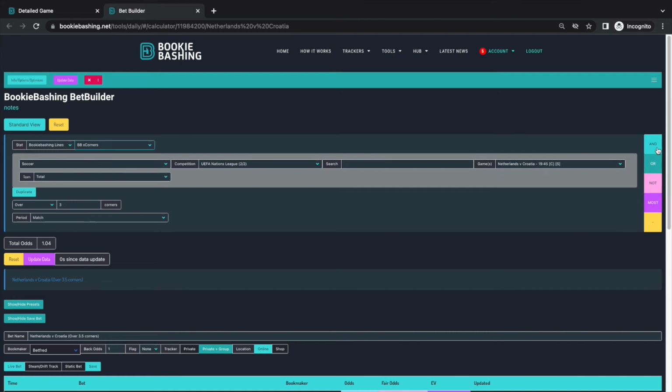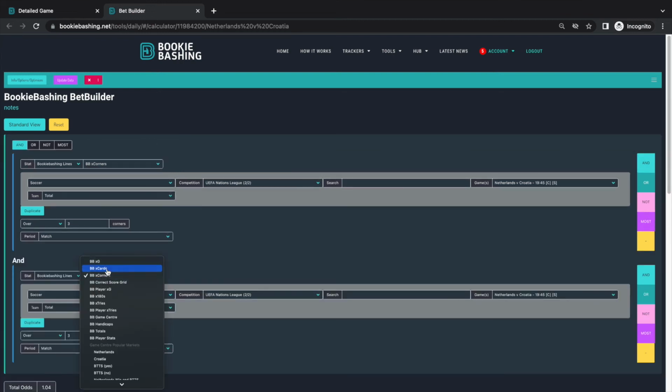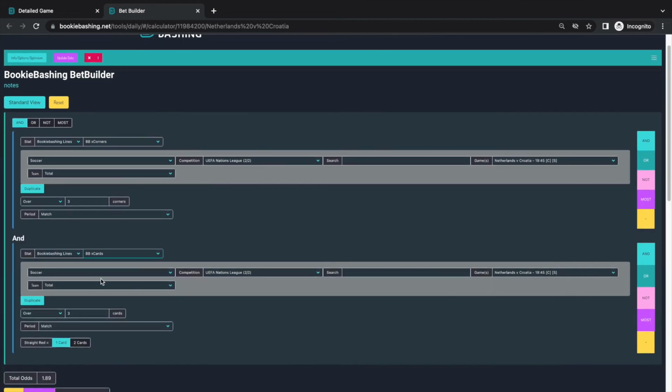In fact, in the bet builder, you can add corners and cards together. It's not a direct multiplication. There is inclusivity involved in that. For more information about that, see the bet builder advanced video.